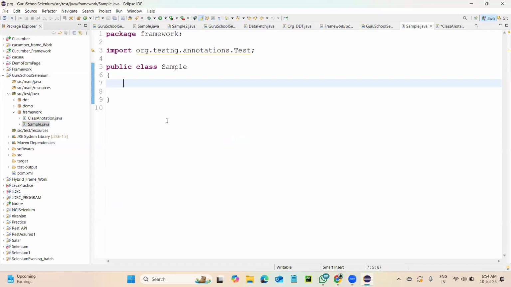TestNG stands for Test Next Generation, or you can also say Test New Generation. This TestNG is mainly used to do unit testing. What do you mean by unit testing? You know, the developer will be writing hundreds, thousands of lines of code. He has to test the code against one more code, to check whether whatever he has written is correct or not.